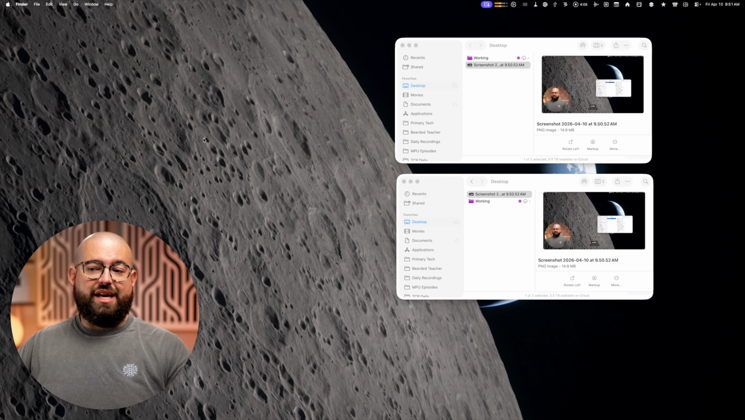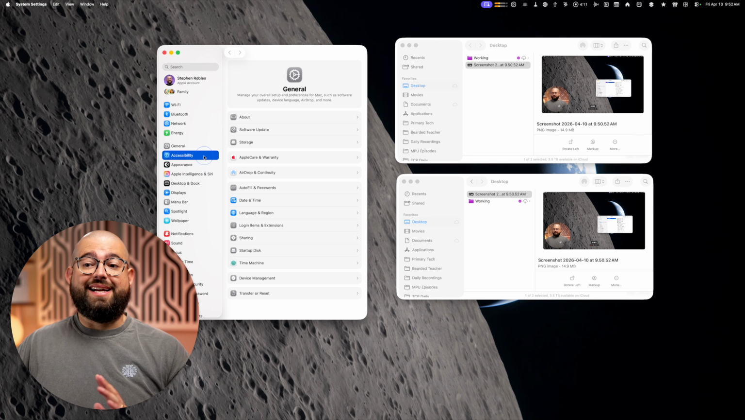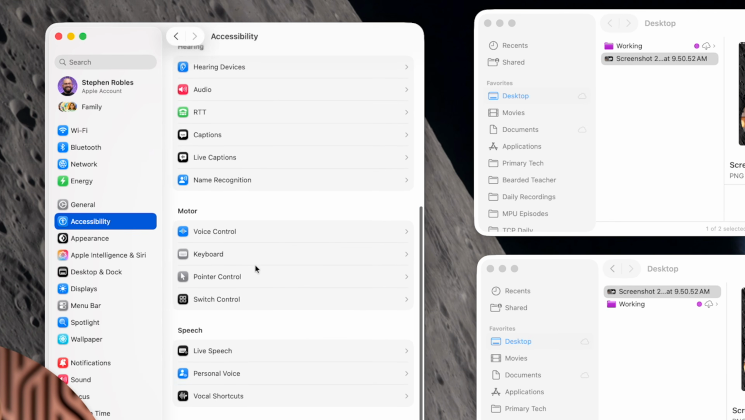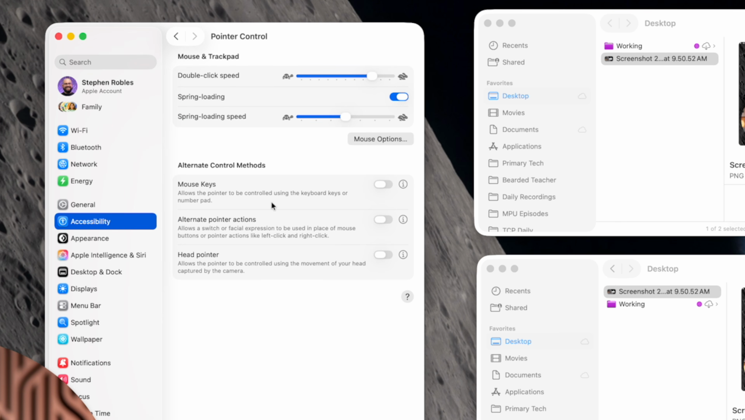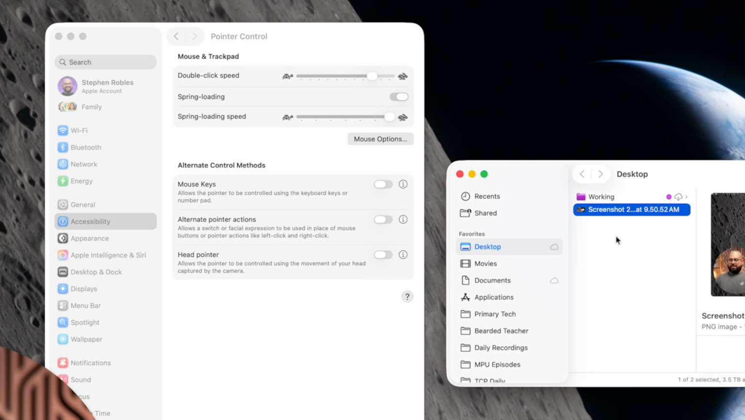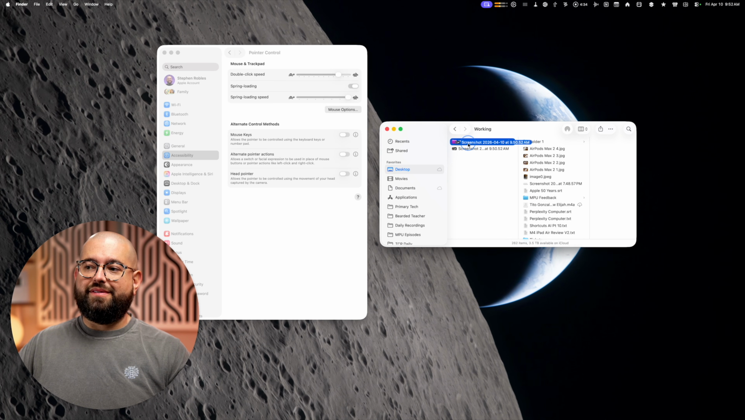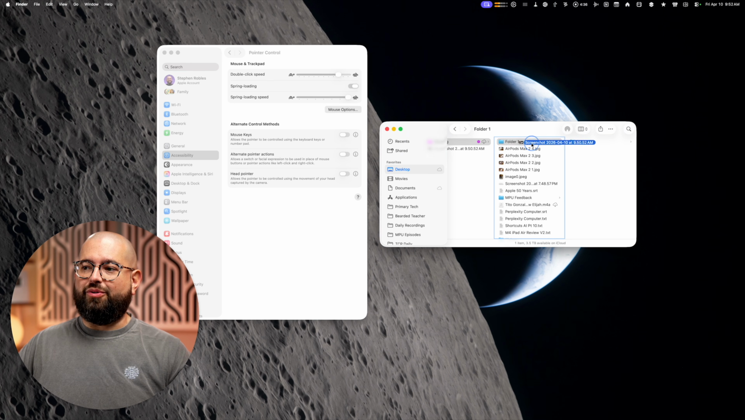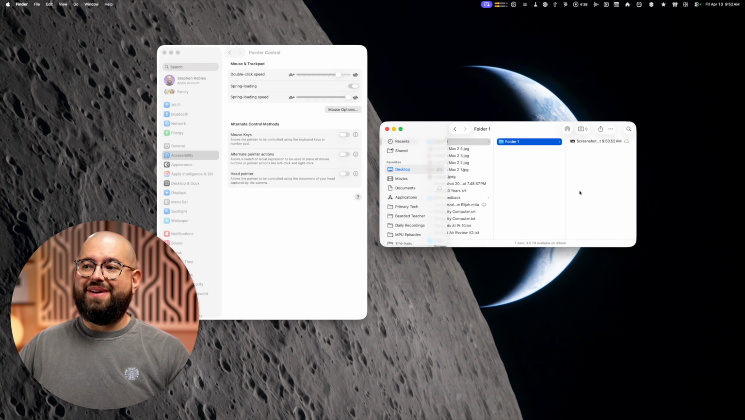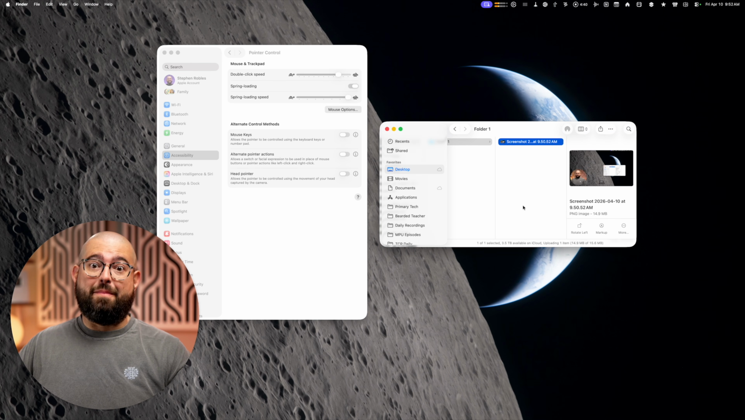Just go to your system settings on the Mac, and then we're actually going to go to the accessibility settings. Scroll down until you see pointer control, and here you'll see spring loading speed. You can crank this all the way up to the rabbit side. And let's say you want to drag something into a nested folder. I can click and drag it into the working folder. See how quickly that snapped into folder 1, and then snap to folder 2. And now that spring loading speed is much faster.